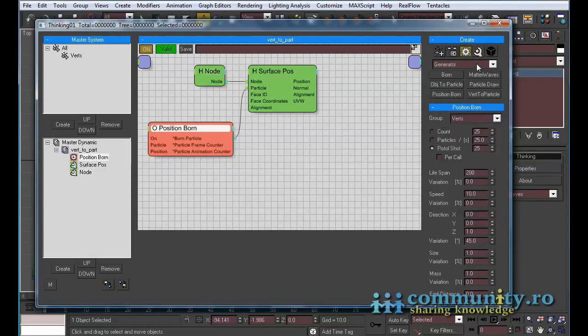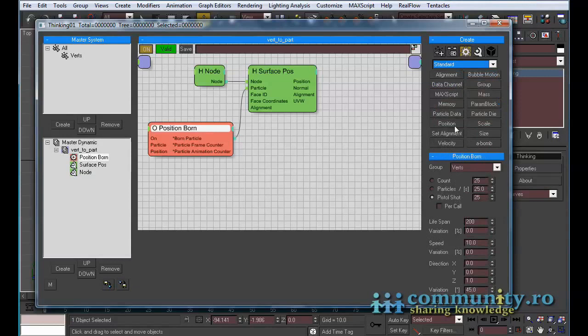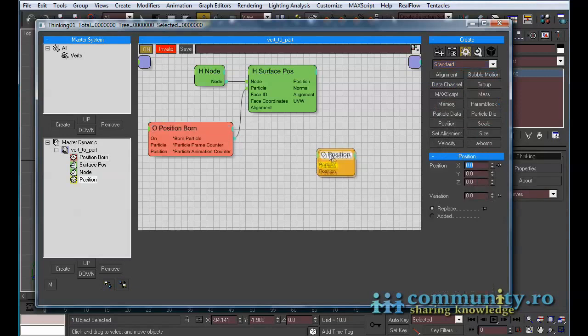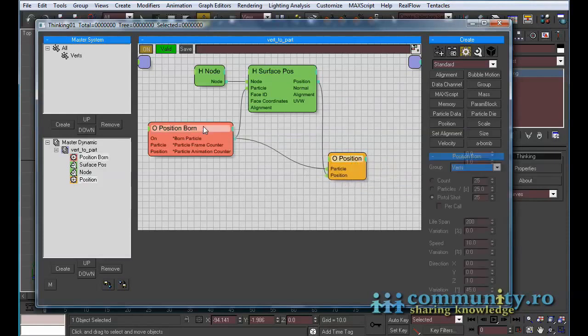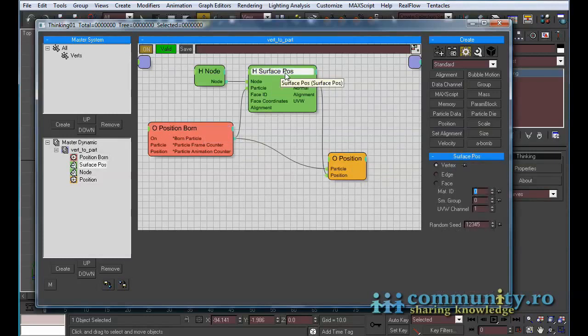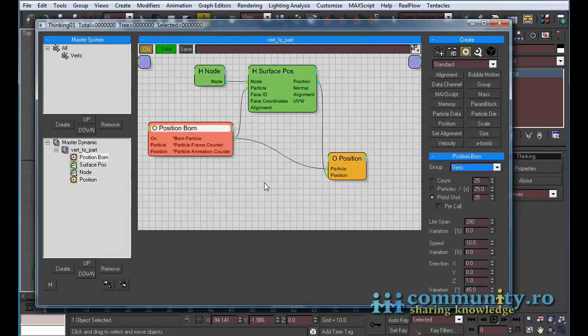From the standard operators add a position operator to the set. Link the position-borne operator to the particle input of the position operator. Also link the position output of the surface position helper to the position input of the position operator. The surface position will read for every particle the vertex position from the node and will pass this position data to the position operator which will assign the position to each particle.